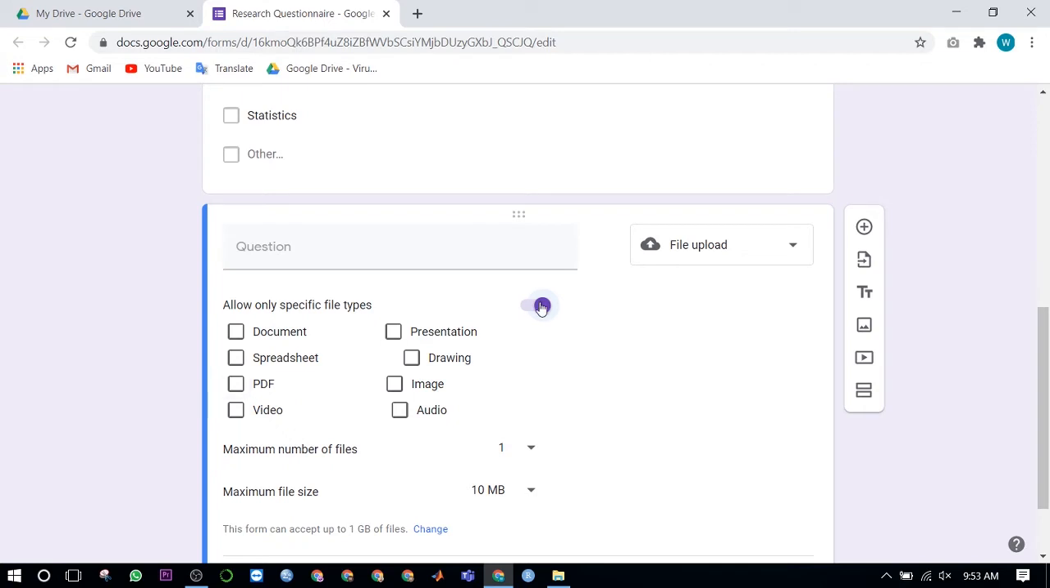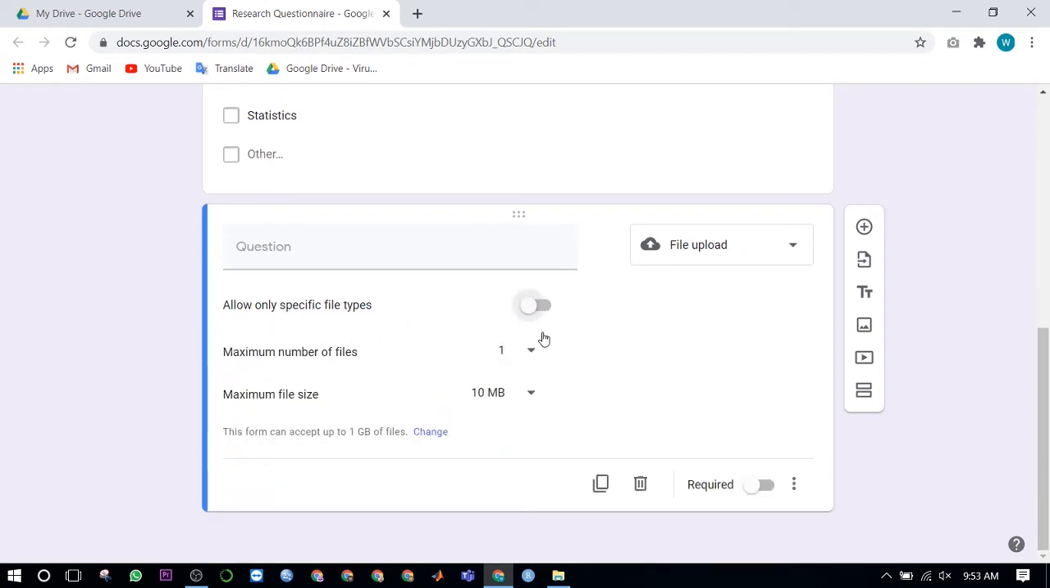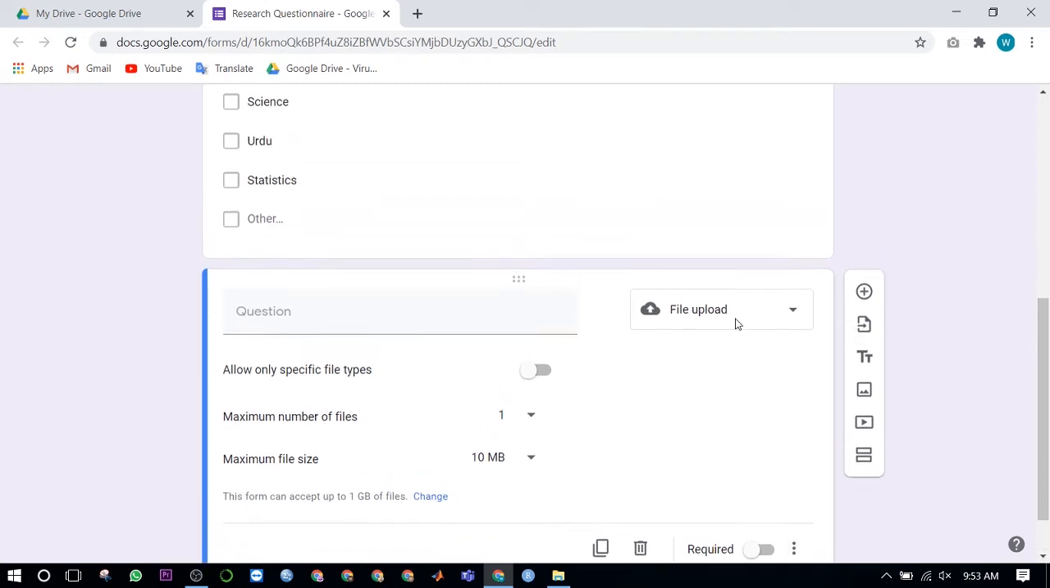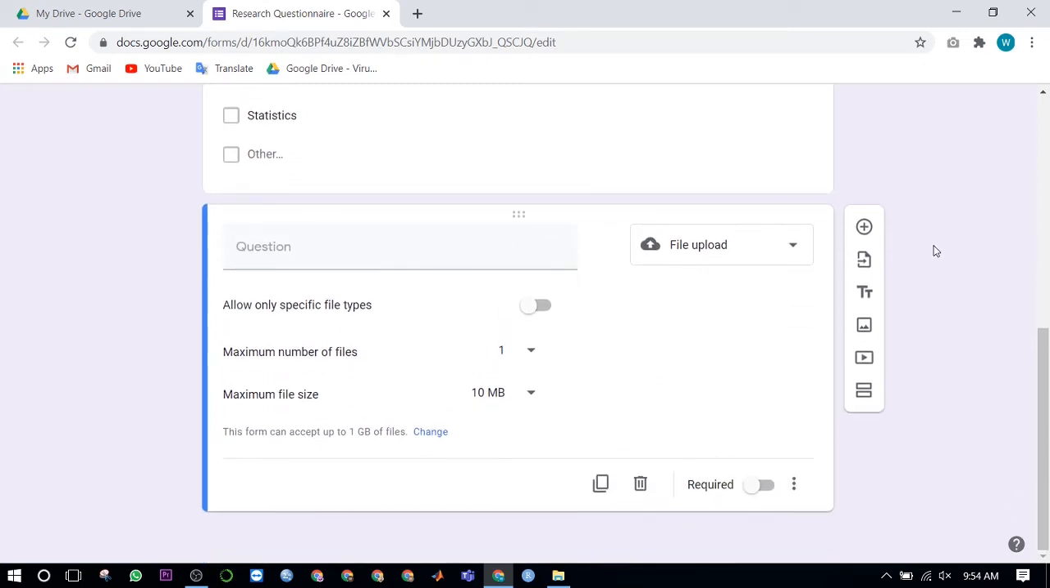Otherwise, if you don't need any specific type, you just turn it off. And there's a maximum number of files you want. If you want to increase it, this way you can increase it. Maximum file size you can increase in this way, and you just save it. All the changes are saved automatically in your Google Drive. So next, move to the next question.